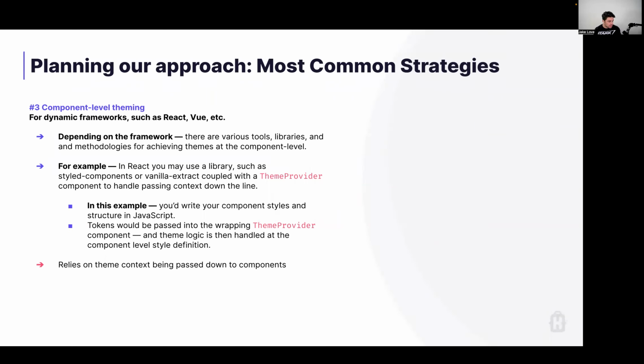Couple those things with a theme provider component, and then you pass down your context. In this example, you'd be writing your component styles and structure in JavaScript. Tokens would then be passed into the wrapping theme provider. This really relies on theme context being passed down to components.